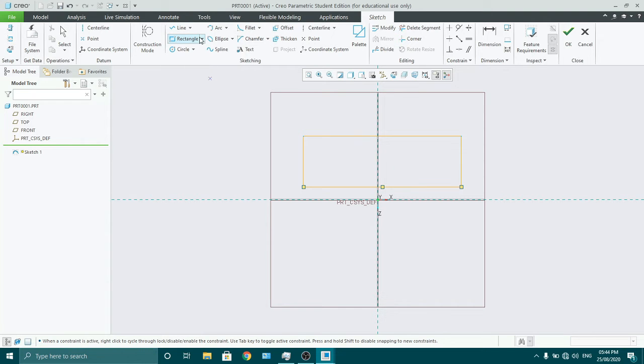Every basic shape has a few different ways to make it, like corner rectangle. It will start from a corner. Then you have slanted rectangle, so you have to make a line and the rectangle will be made. Then center rectangle, it will be made from the center, and then parallelogram. So basically you can make an angled rectangle.